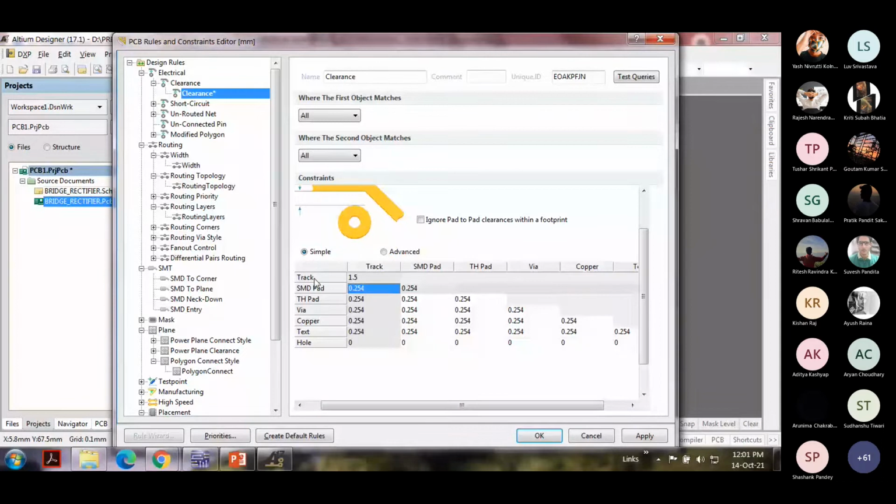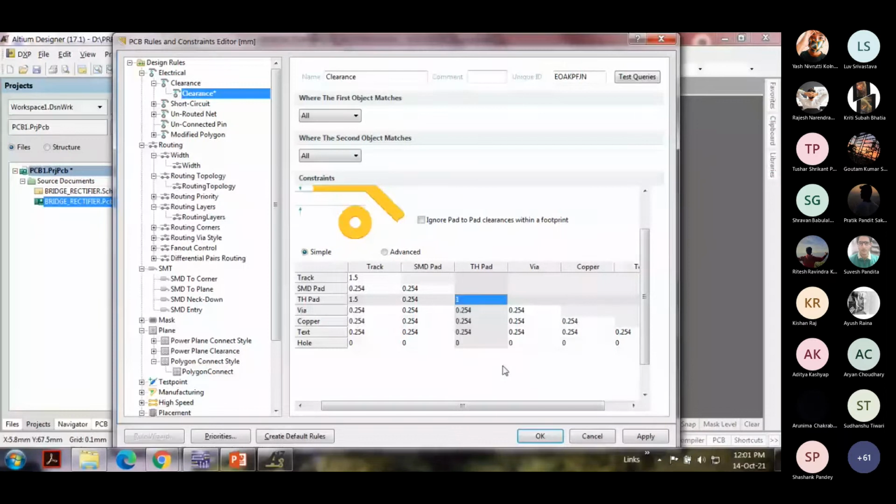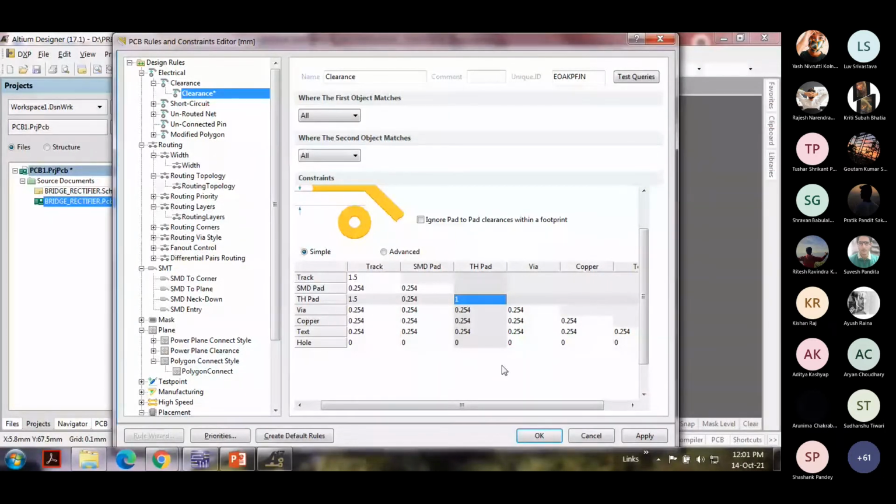SMD is not there. Surface mount device, through. I'll make it 1 mm. Please set it like this. Now it depends on what is the voltage differential between these 2 points. And you'll soon see, sir, that.